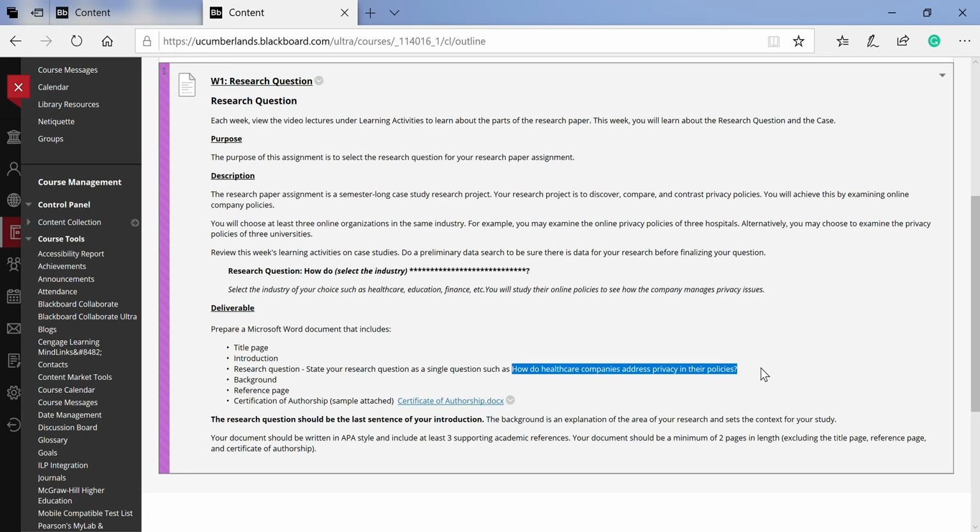You will be developing an annotated bibliography. You will be developing a data collection plan later. You will be collecting data. Then you will be writing the results of your data into your final research paper at the end of the course.